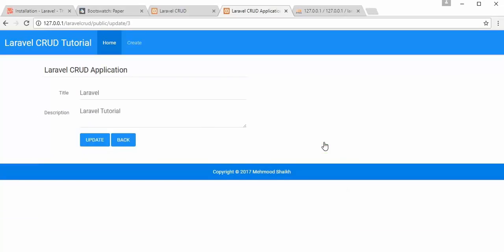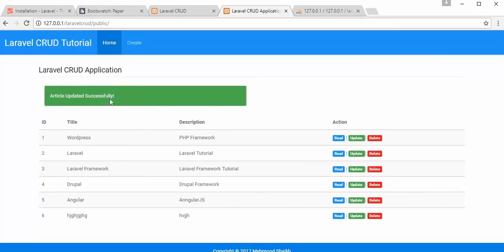Okay, let's click on third. Laravel framework. Copy this, put it here. Now if I click on update, let's see whether it's showing: yes, article updated successfully. Now you can see the third record is updated.